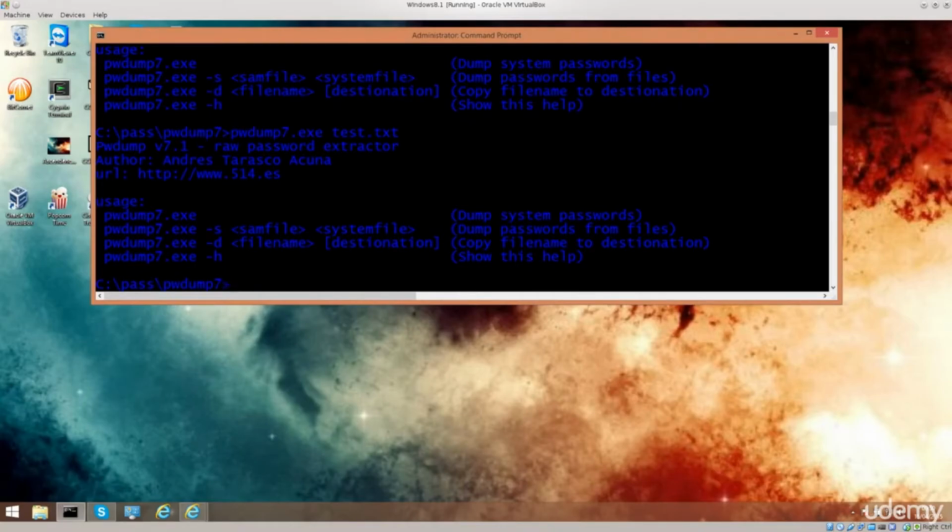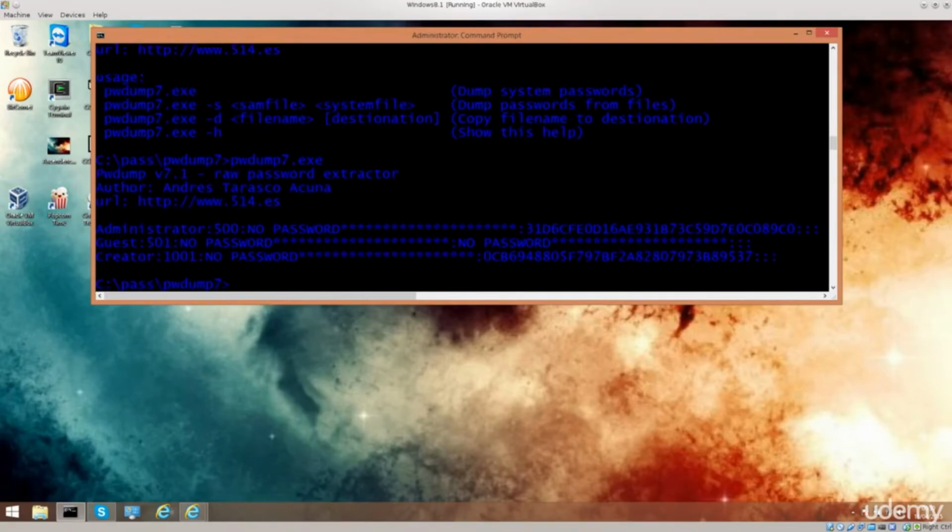No, this is not the case. Sure, this is dump system passwords. Why? Why not? Come on, don't do this to me. It's dump system passwords. Excellent. So it's like this. Oh, I see what the problem was. Of course, I need to redirect the standard output into a file.